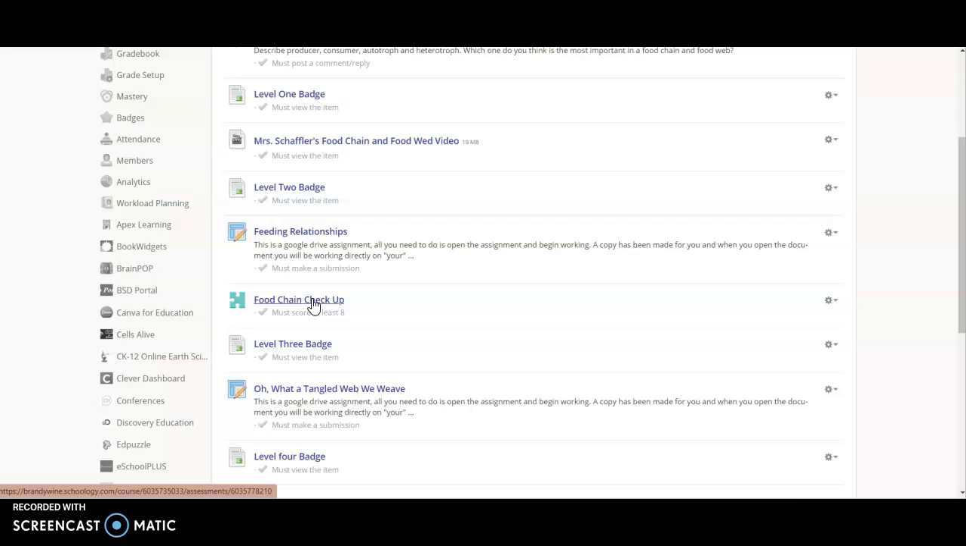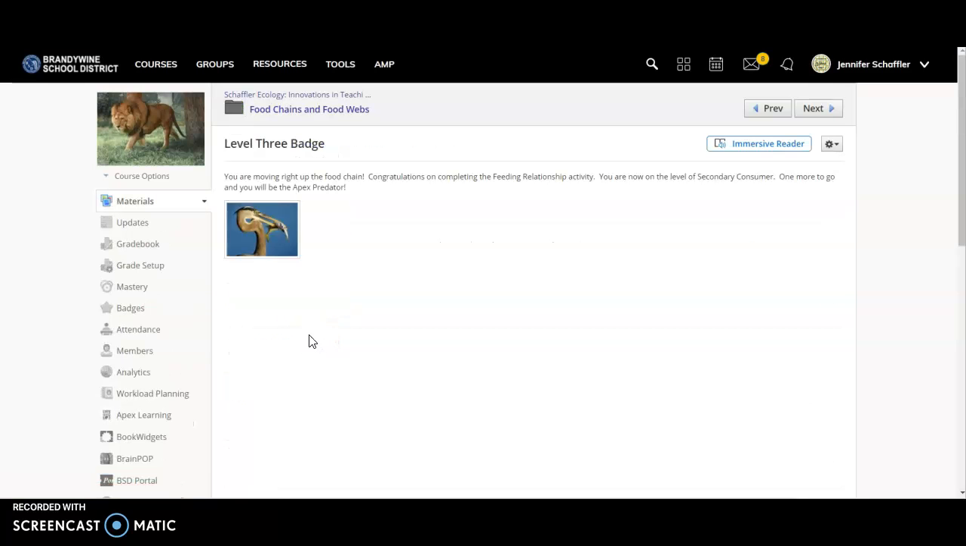So for this food chain checkup, they must score at least an 8 out of 10 in order to earn their level 3 badge and make their way to the summative, which is a lab, and earn their level 4 badge, which makes them the top of the food chain and the apex predator. So if they score an 8 out of 10, they will move to the level 3 badge, which is known as a secondary consumer. And as you can see, secondary consumers feed on the primary consumers. So I wanted to make sure the badges I created tied in nicely to the unit that they are currently working on.